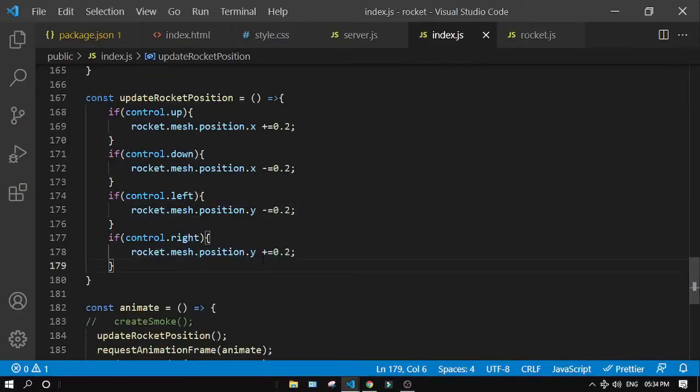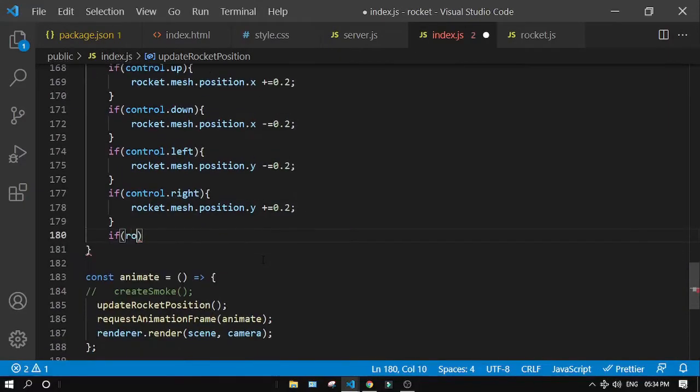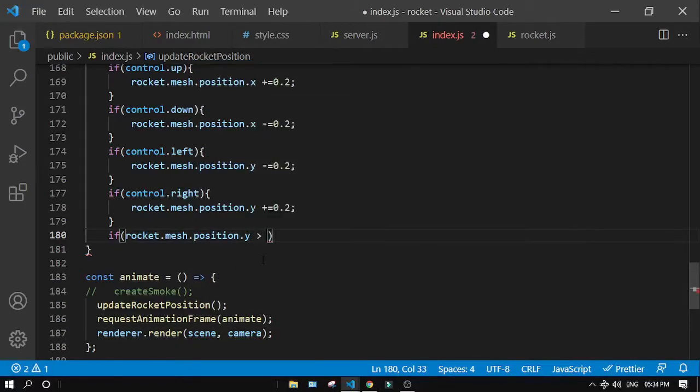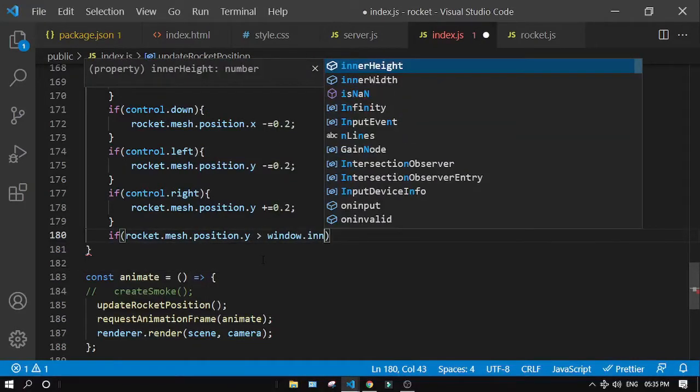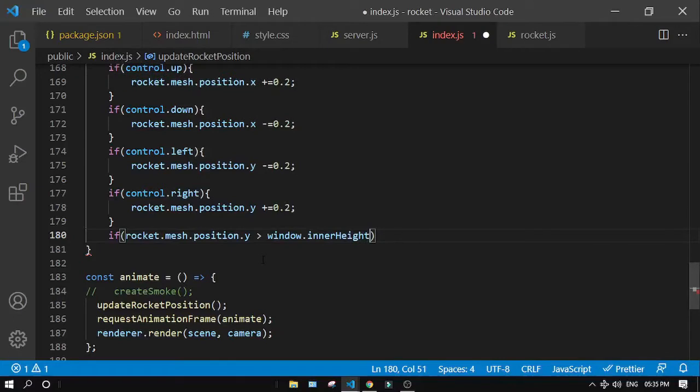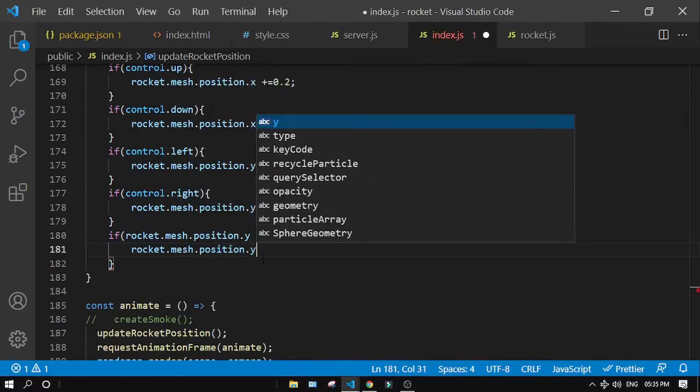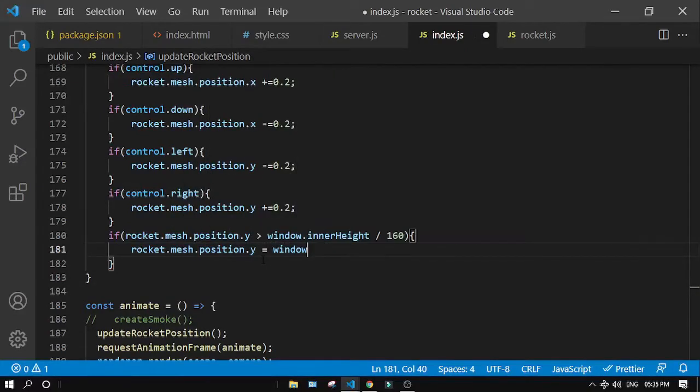Our rocket can go out of the screen, for all the directions. So we need to restrict it. What we will do is, if our rocket position is greater than the window's inner height along the y-axis, we will check it divided by 160. 160 is the value I found which corresponds to my limit.